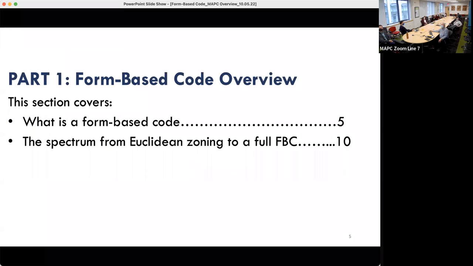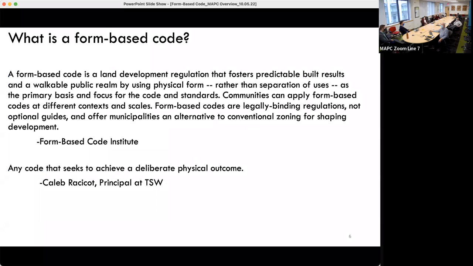So what is form-based code? This actually was not as simple a question to answer as I originally thought. It's one of those things where we sort of know it when we see it.